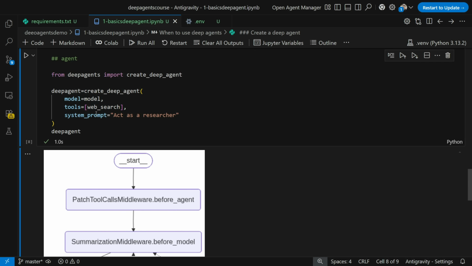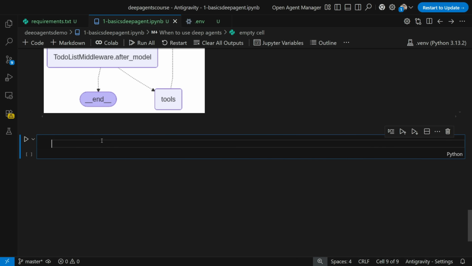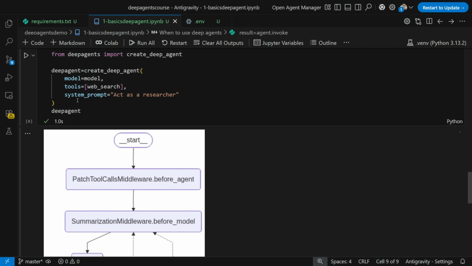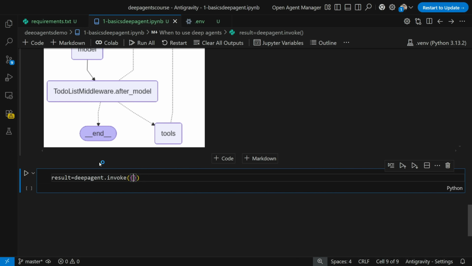Now, whenever I use this deep agent and try to execute anything, how do I execute it? I'll take this same deep agent and say result equal to deep agent dot invoke, and execute it. So how do we execute it? Here I'll give my messages key, and in the messages, the first thing I need to specify is role.